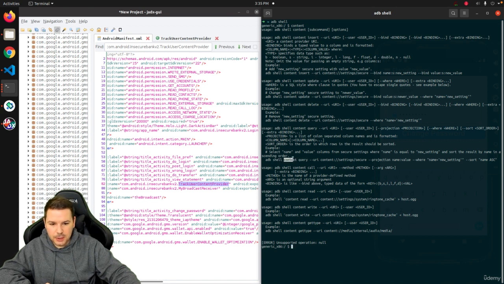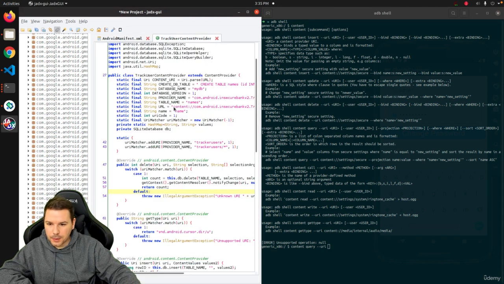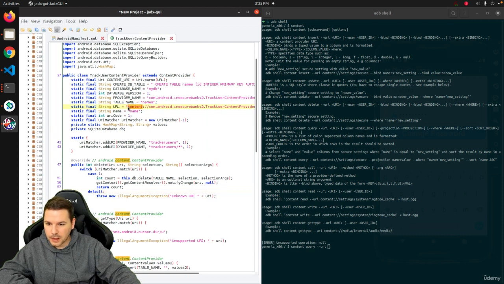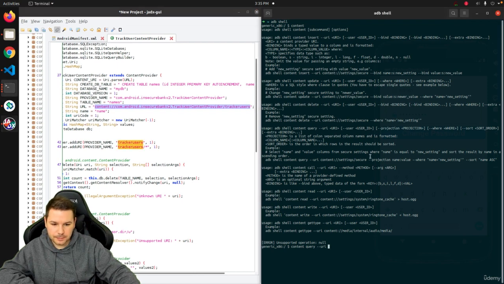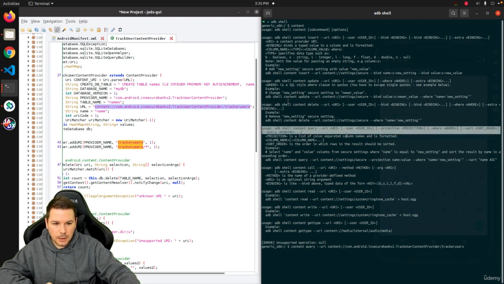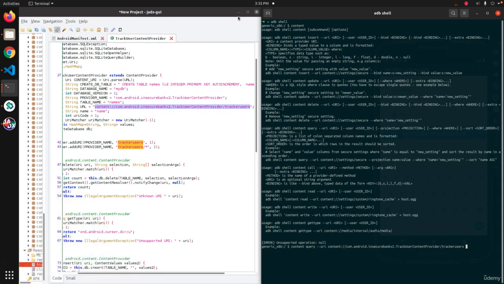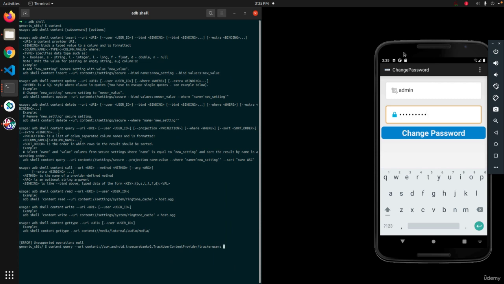Okay, ADB shell. That's not necessary right now, but then content query. Then we have to provide the URI, and the URI is the URL we have seen over here. So let's put this farther on the left. Okay, that's the URL. We want to fetch the information in track users. Okay, then we can define a projection and other things. But if we are not providing anything, we are just returning back the data which is being stored inside there. And that's good. So we can close this one, put this on the left, and then let's see.